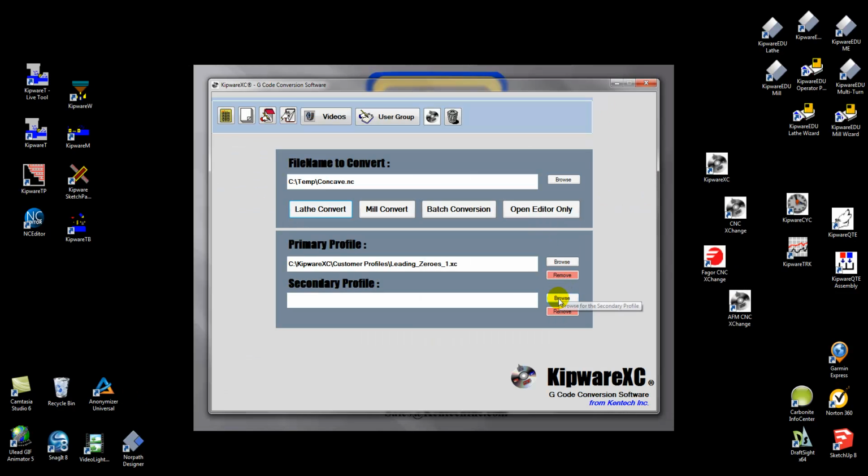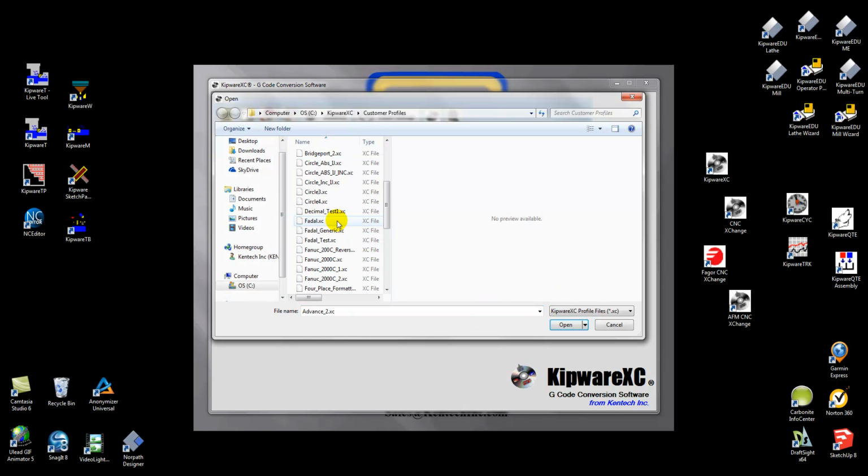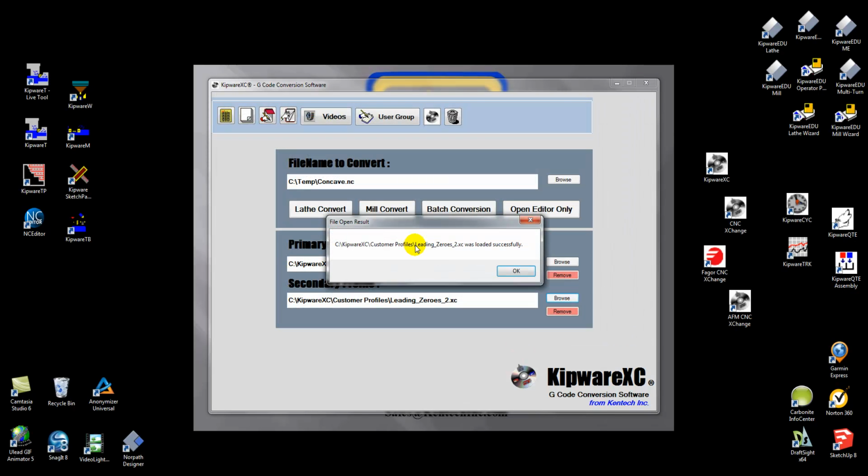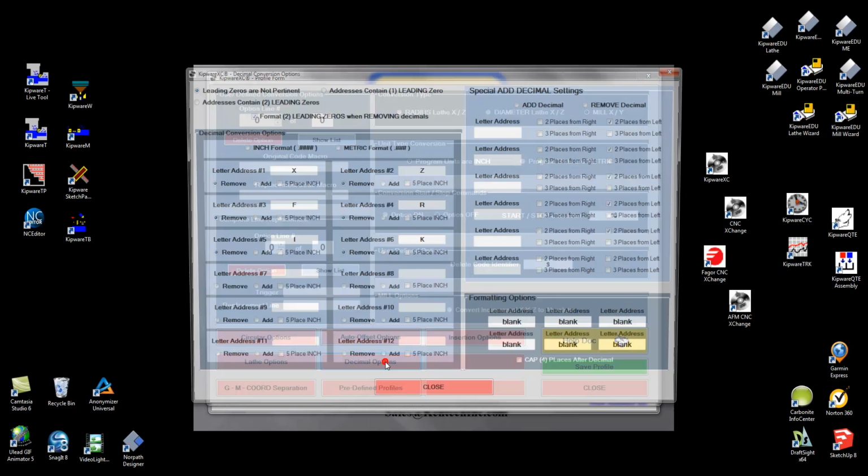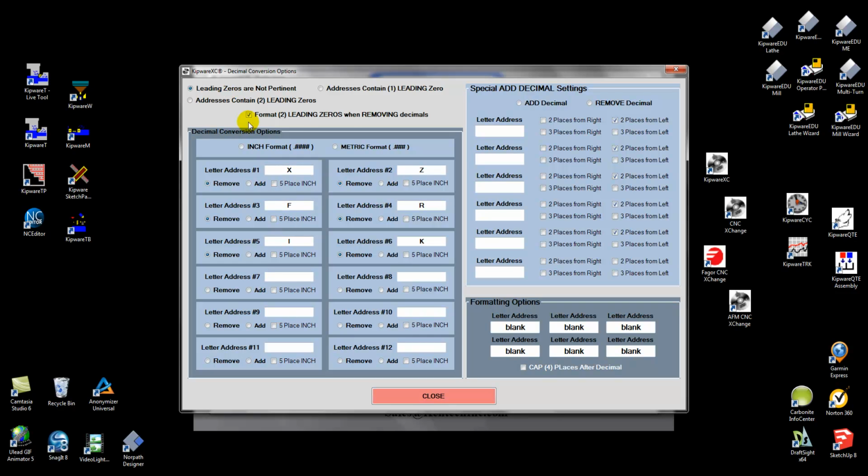To go a step further, we're going to load the secondary profile, which is leading zeros 2. If we take a look at that secondary profile, we're doing some decimal conversion options. We're telling the software that we need leading zeros once we remove the decimal points. Then we can specify the letter address and whether or not we want to remove or add a decimal point. Once this program is converted, we can also create a profile and go the other way and add the decimal points back in, make X the diameter again.